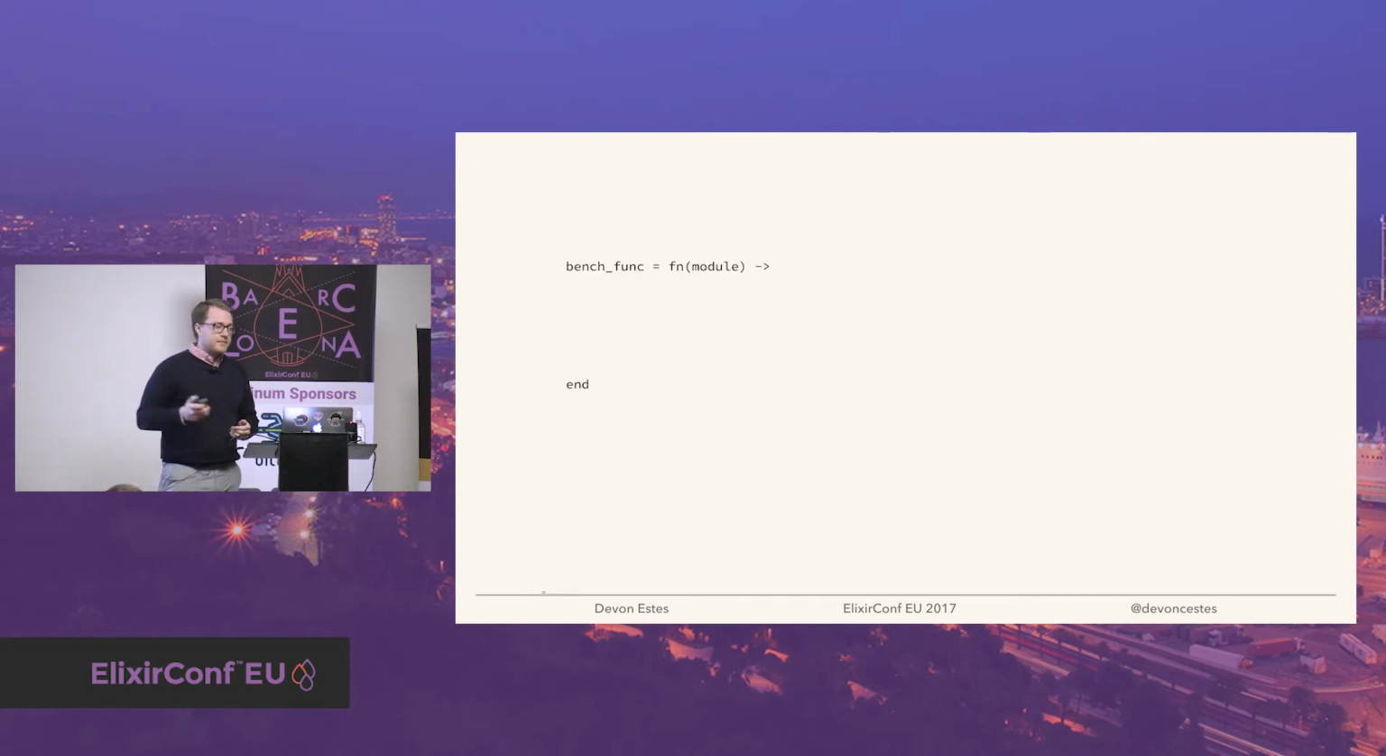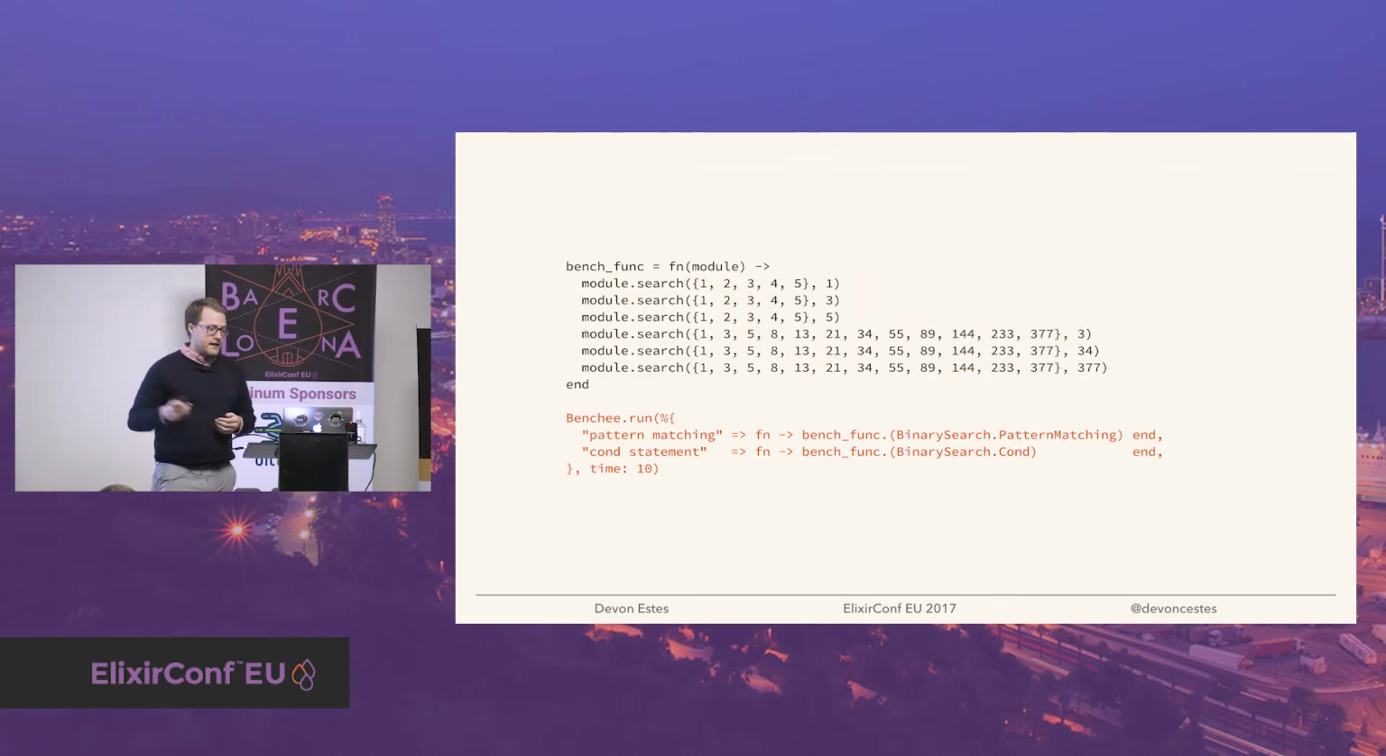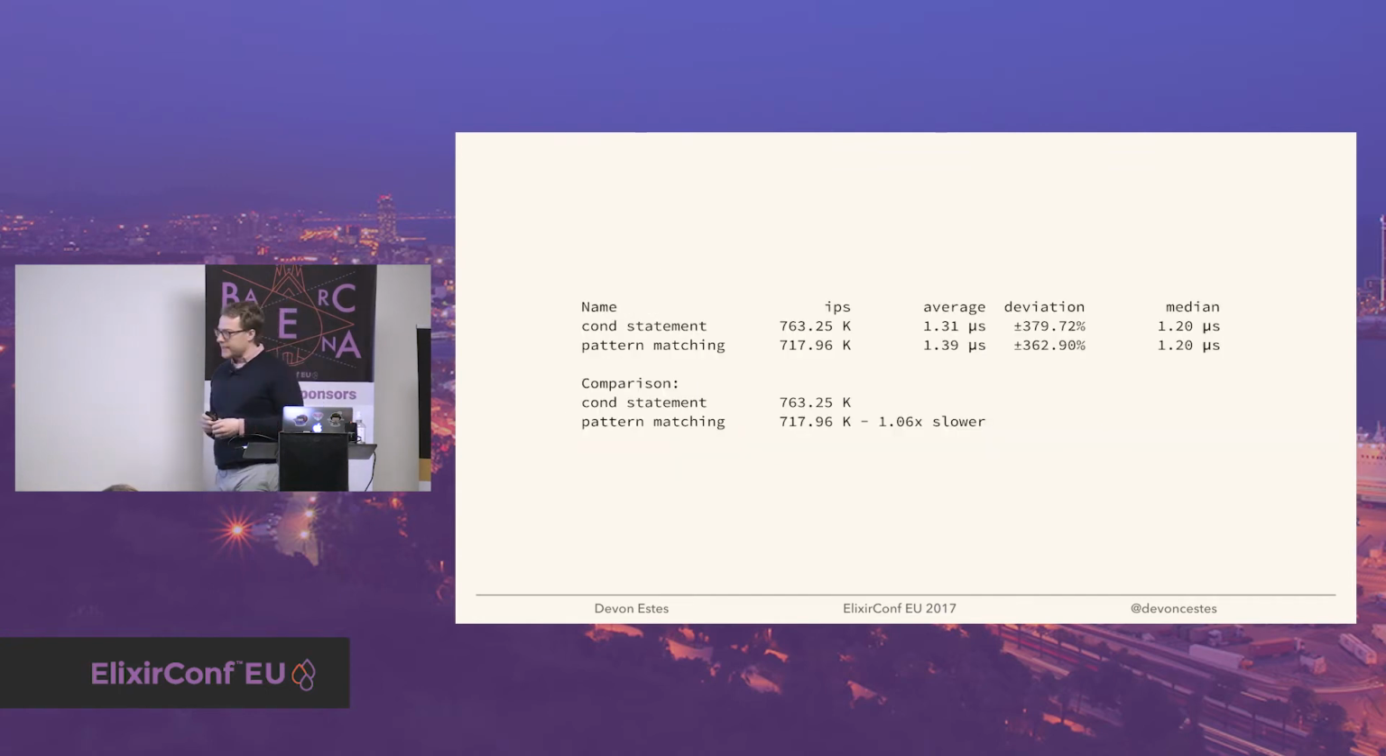But basically, to do these benchmarks, we define a function, and that function is going to accept a module. Because we have those two implementations defined in two different modules, we can pass them into this function. Then we're going to do some searching, and we'll see how many times it can do this in a given amount of time. The actual setup for the benchmark looks like that. You just give it a map with the things you're going to benchmark, and you see we use that bench func, and we pass in the modules that we've defined. Then we're going to run each function for 10 seconds each, which is a nice long time to benchmark. There's also some warm-up in there, so that's taken into account. And then here's what we get.